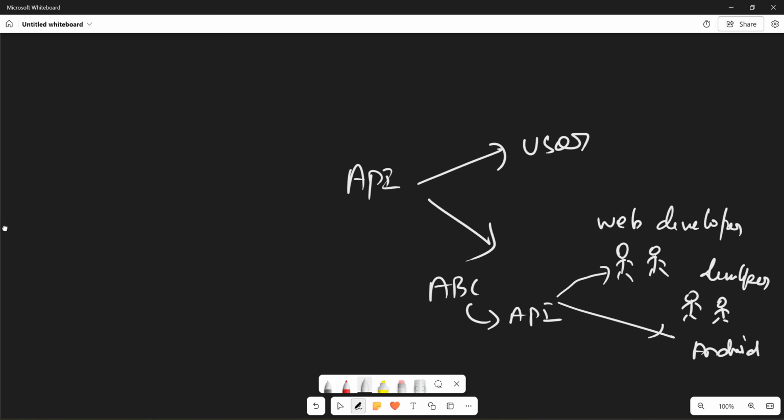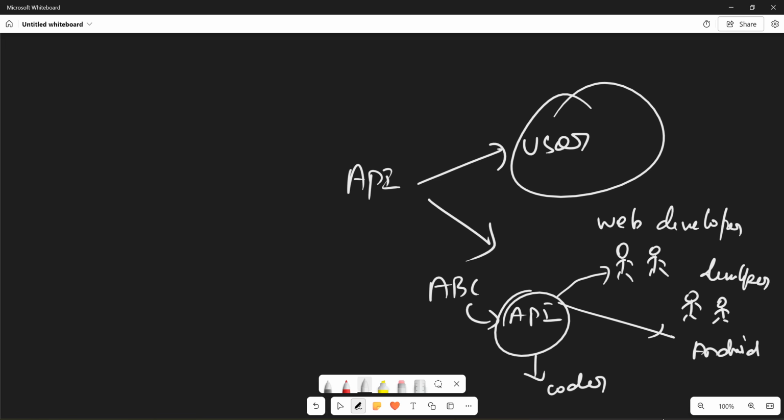I just create APIs as a hard coder, but I don't know anything about mobile development or web development. I just write APIs. Now I'm sharing this API with the web development and mobile development teams, and they use it in their own coding, their own framework, whatever it is. So there are two sets of people: either a user or a developer.